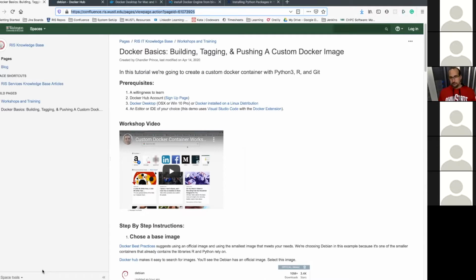All right, welcome to my workshop on how to build, tag, and push a custom Docker image. There is a URL for this that I put in the chat. It should be accessible if you're on the VPN.